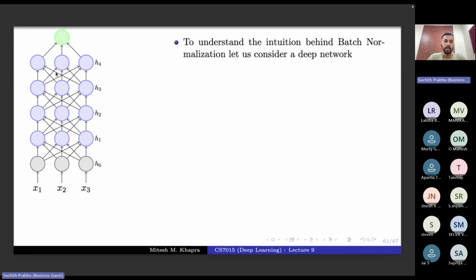Is the intuition clear why, if there is a drastic shift in the distribution across layers, it'll be difficult for the network to converge? Suppose layer 1 has learned something, and after a single update step the distribution of the layer above it changes drastically, then the meaning of h1 would change, so the network will have to adapt again, and that way the convergence would be slower.